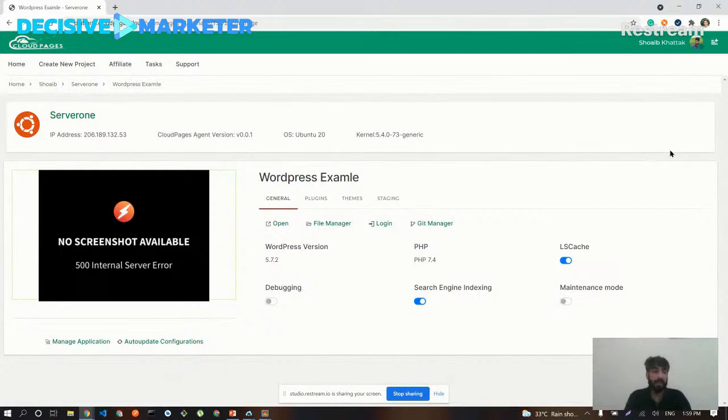Once the process shows completed, after a few seconds you can see this WordPress manager dashboard. Here on the WordPress manager dashboard, we have a lot of options and things to do. We have four tabs here: journal, plugin, themes, and staging. From the first tab, journal, we provide an open button. This open button just opens your site in your browser.